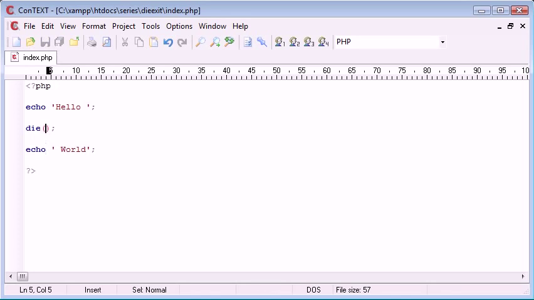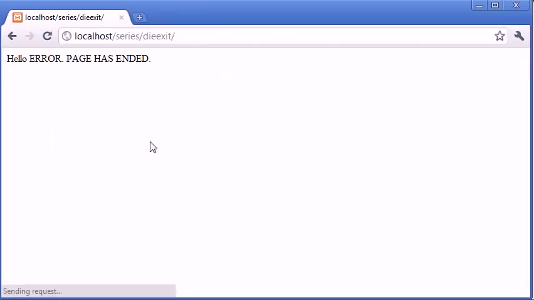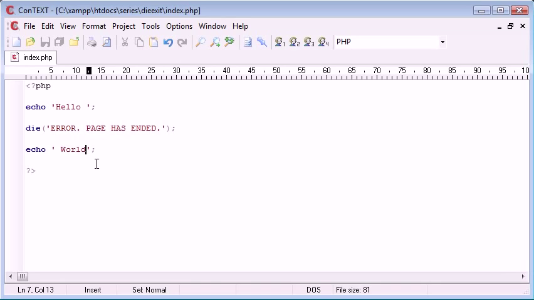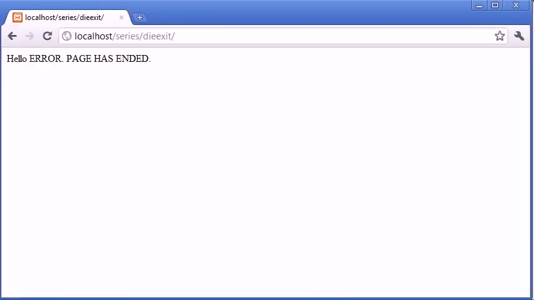Bear in mind, as part of this function, you can specify an error in here, so you can use some string to output. So, error, page has ended, for example. Let's just echo again the world part of this page. If we refresh, you can see that we've received this message. You can do that if you want, and you can do exactly the same thing with exit as well. There we go, same thing.